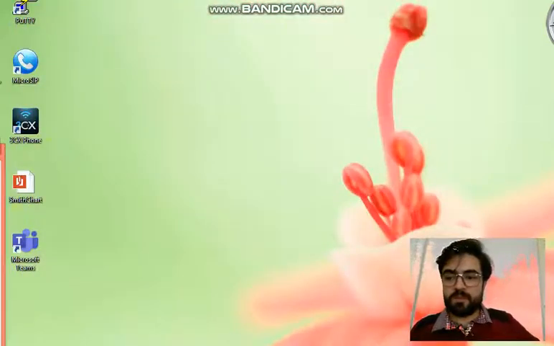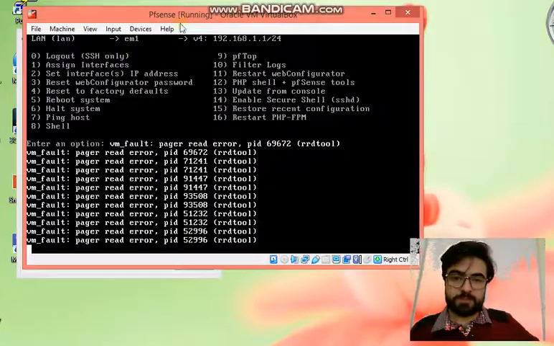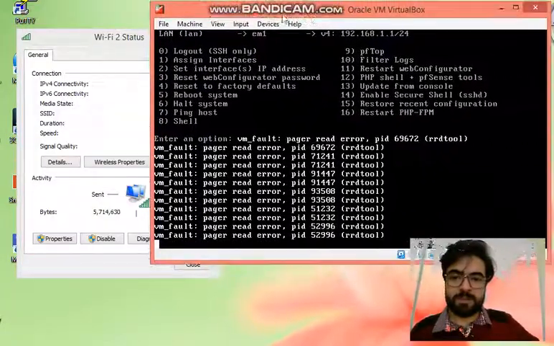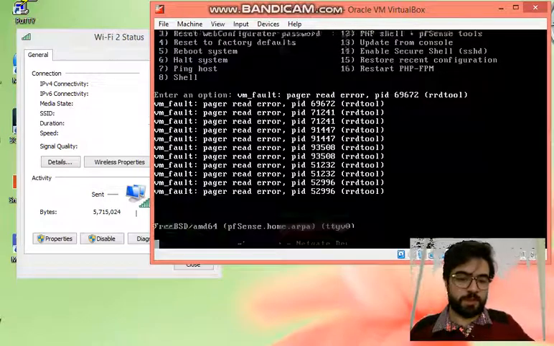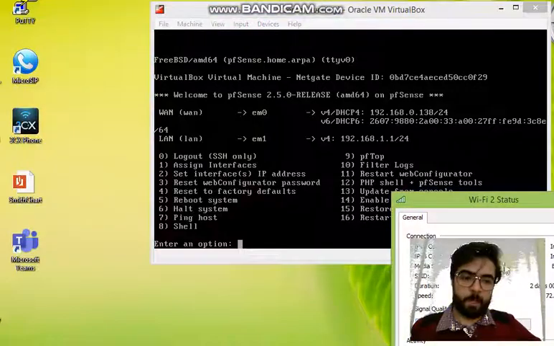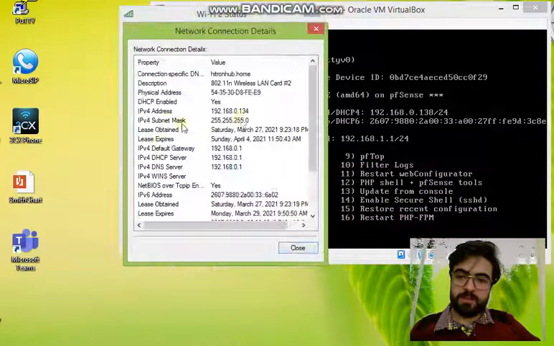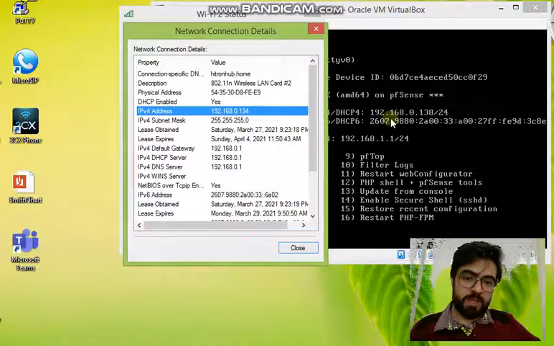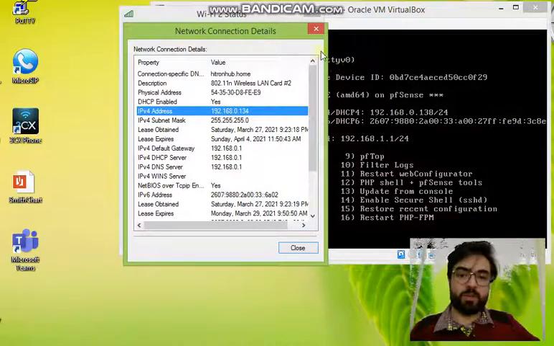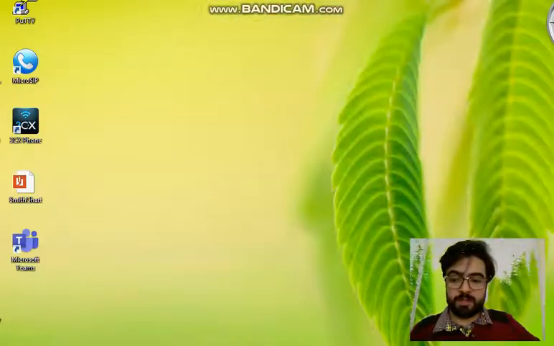Okay, so let's come here. This is actually the final check that I'm going to do. Let's have a look here. So the IP address of pfSense, look, this is the IP address of my system, and the WAN IP address. As they are in the same network, I can browse to that. So I'm going to put it here and here.